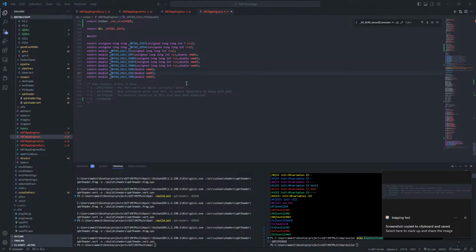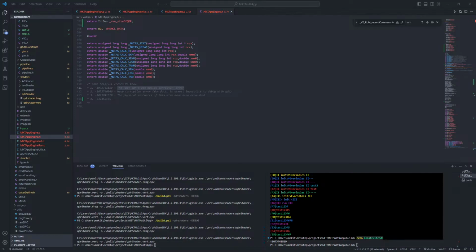The dev can't use malloc correctly. Error. Ouch. To be fair, this is the old Make It getting roasted by the old Make It, but because I'm fixing old Make It's errors. Now what that means is I could actually make just a video about the physical resources of this disk have been exhausted. This is actually a really fun error.